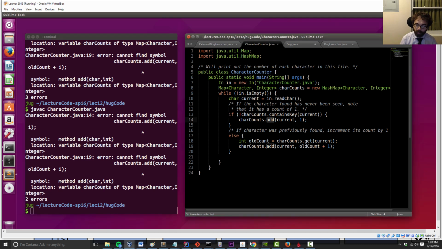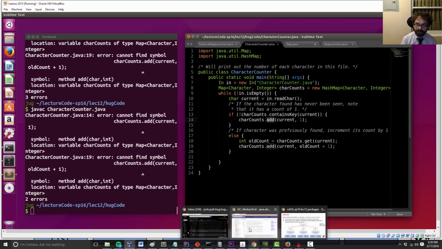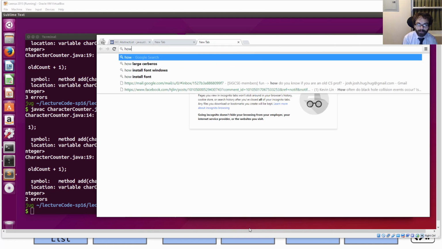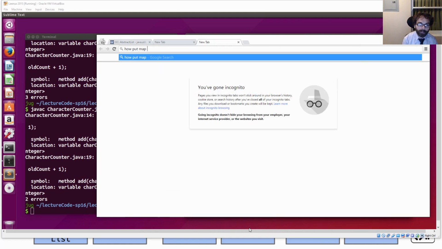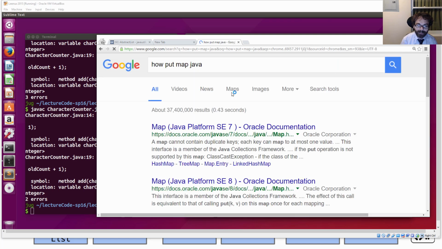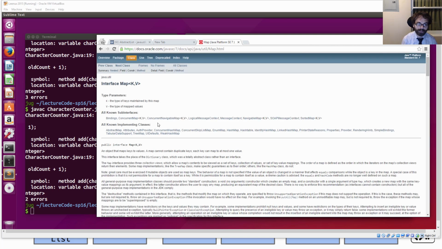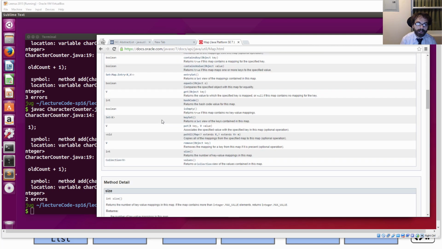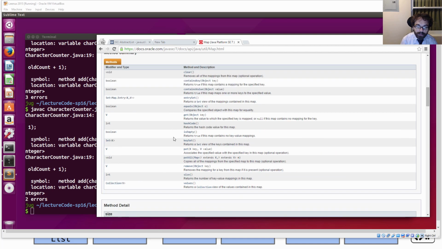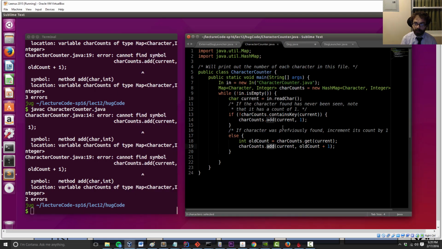It's called put. So one thing you'll find when you're trying to use these classes, it's a really good idea to do the usual Google thing: how put map Java, or how add map. Sometimes you'll find yourself with the documentation, and you guys know most of what all this means now. So I can actually look and see, okay, it's called put. You want to make sure that you are looking at documentation like this, particularly in Project 2. It'll be handy. So charCounts.put(current, oldCount plus 1) goes here.